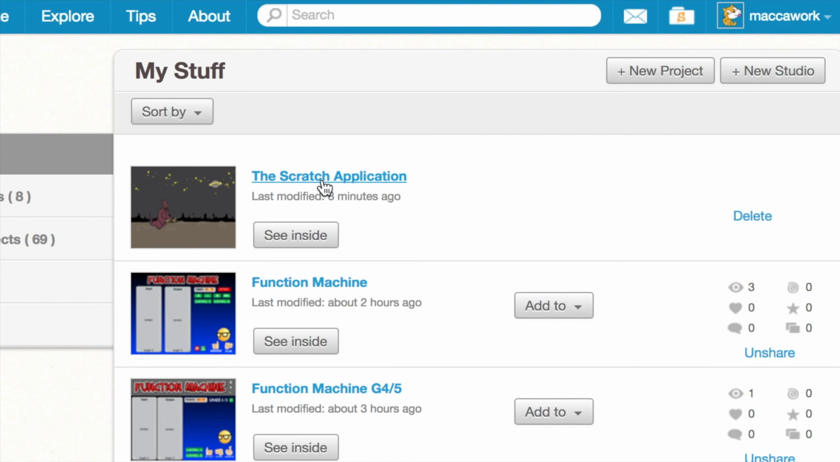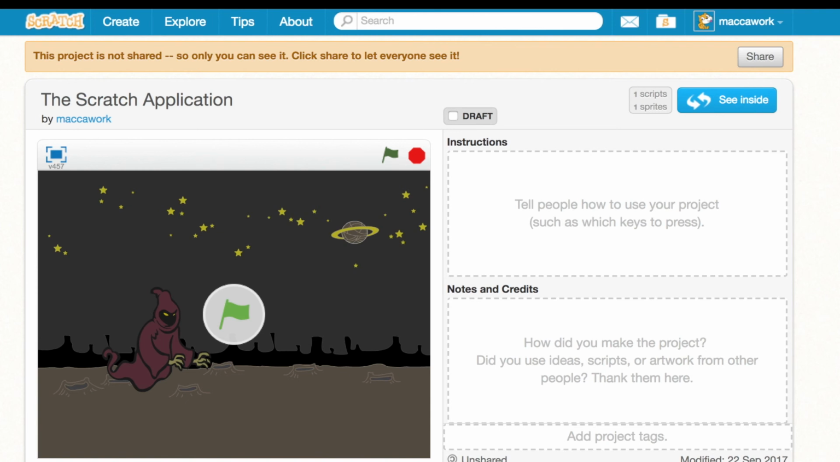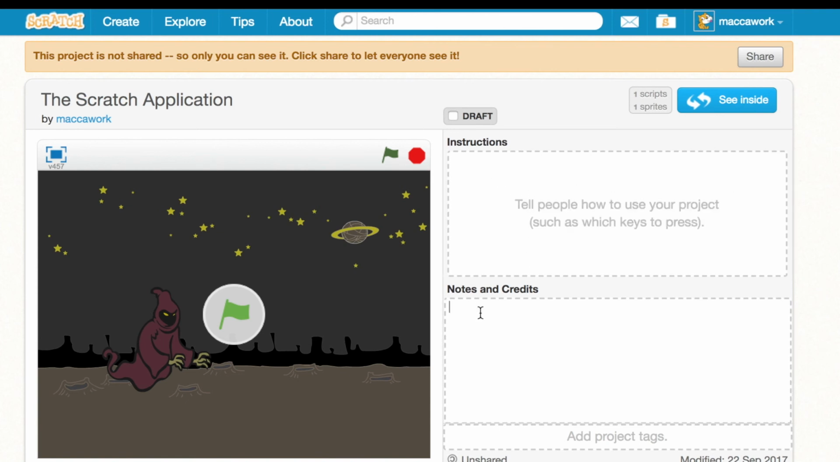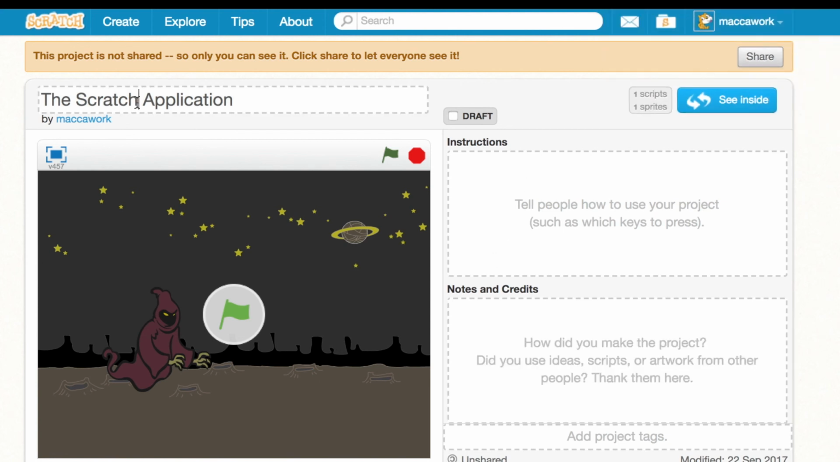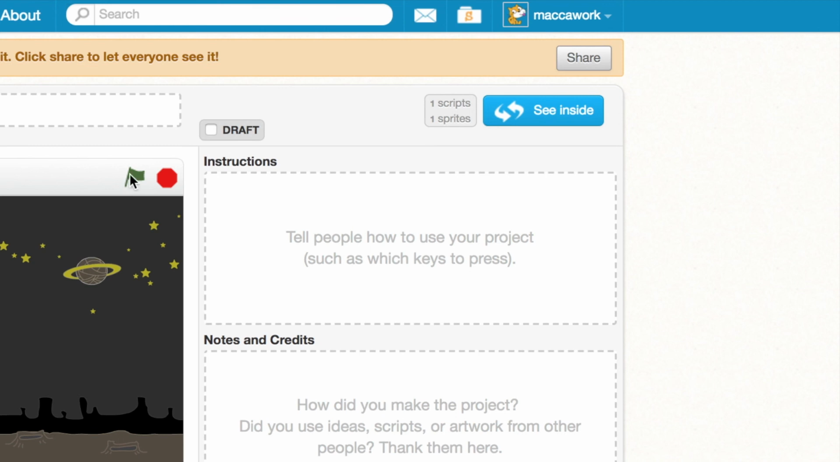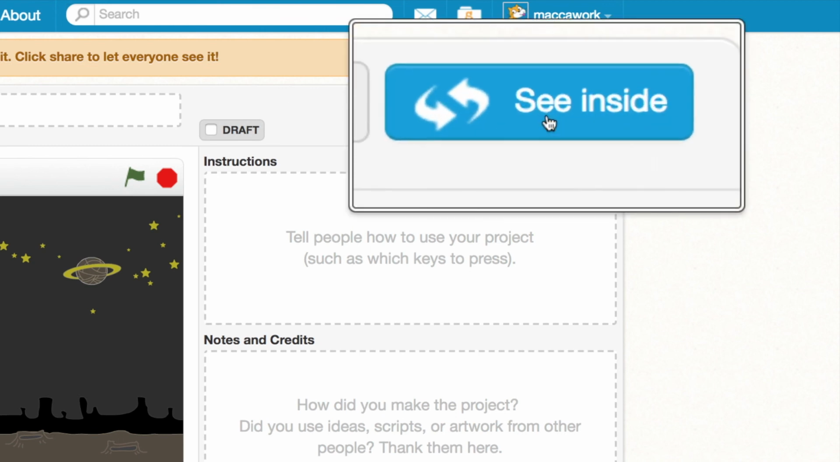If you click on the link to the name of your project, it's going to take you to the project page where you can add instructions, give any notes and credits. You can also share your project here. You can rename your project, or you can play your animation or your game. To be able to edit your project, you need to click See Inside.